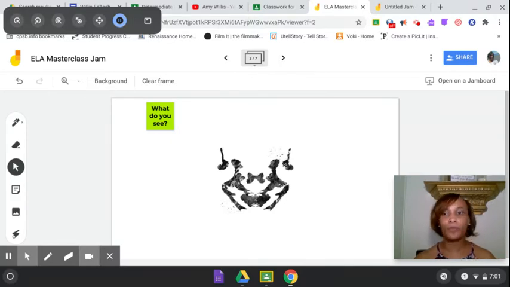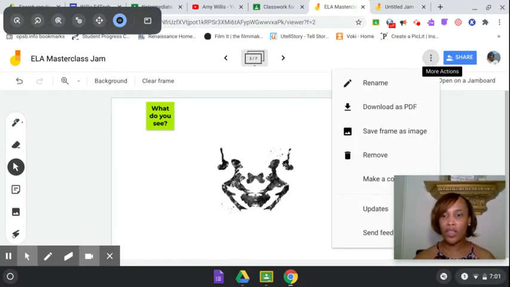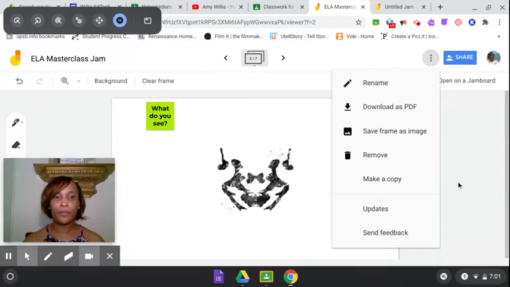Through your Jamboard, you do have options of saving that Jamboard in different formats. You can download it, save it as an image, remove it, even make a copy. And also you can share the Jamboard just like you would anything else.